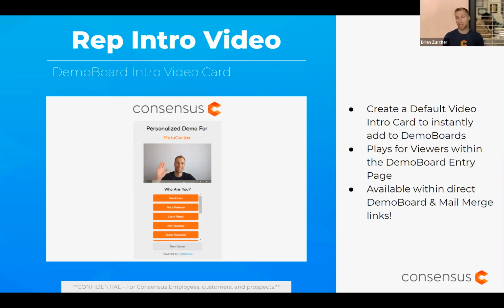This is really important, especially as viewers of your demo are sharing the demo with other recipients, and those new recipients, those additional stakeholders that we're helping you discover, can now have a quick introduction to the actual sales rep that they'll be working with. This will be available within all of the direct demo boards that you create in the application and in other places, as well as with mail merge links.